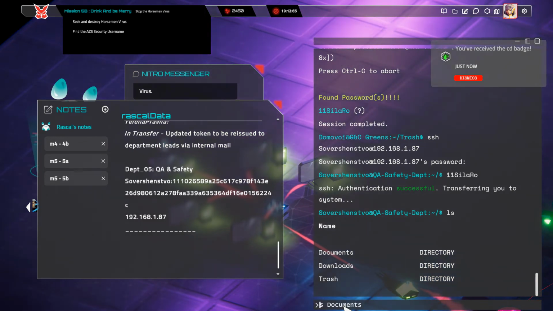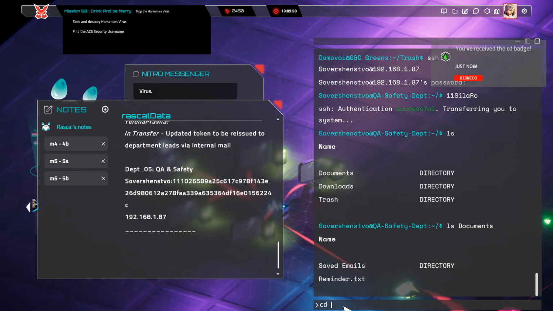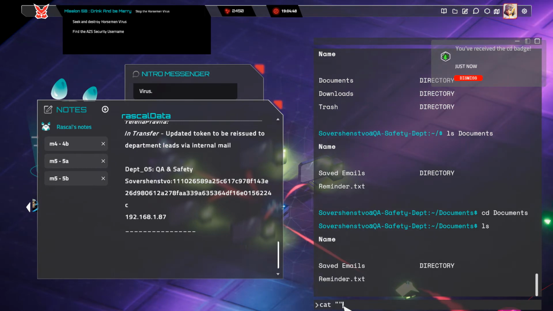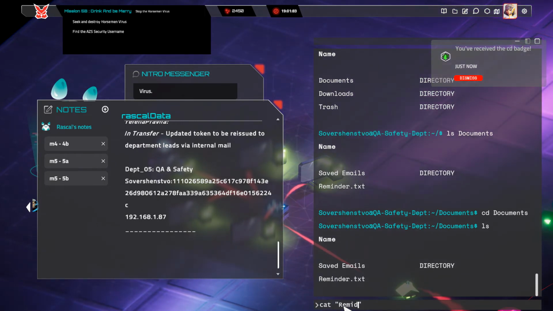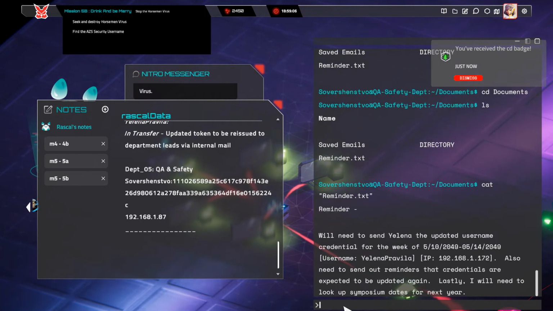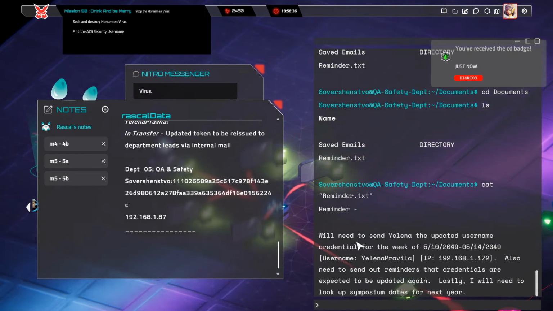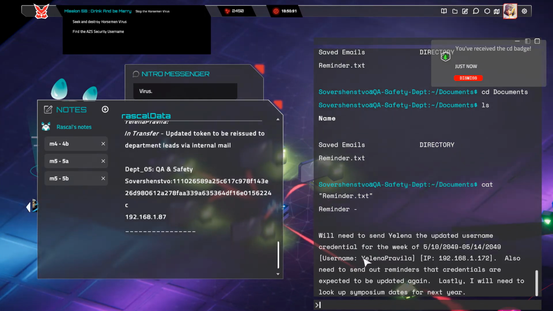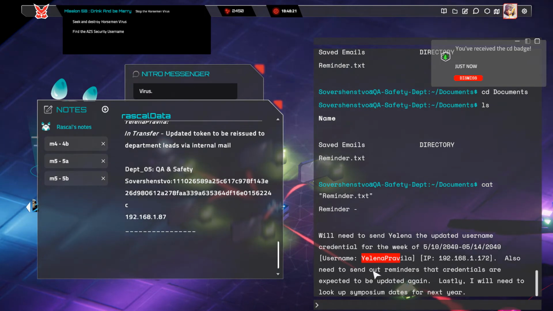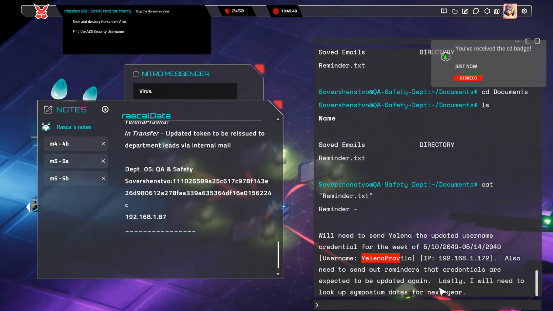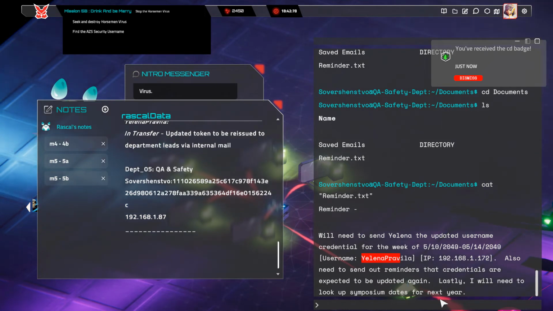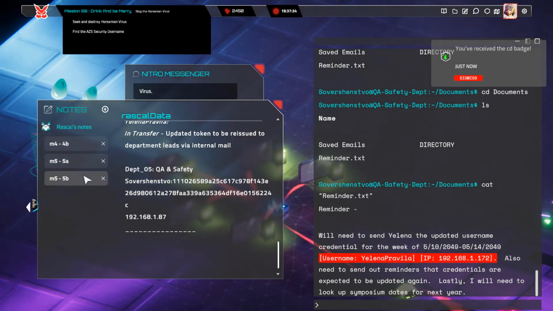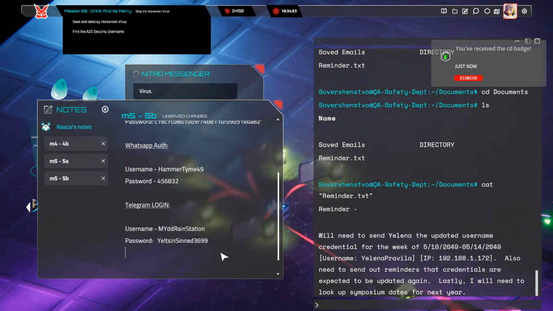Let's look into documents. Read the reminder.txt. All right, so we need to send Yelena to update her username credentials for the week. Username is this, IP address is this. Also need to send out reminders that the credential is due to update again. Lastly, I will need to look up symposium dates for the next year. Okay, so this is some good information. Let's go ahead and save that.